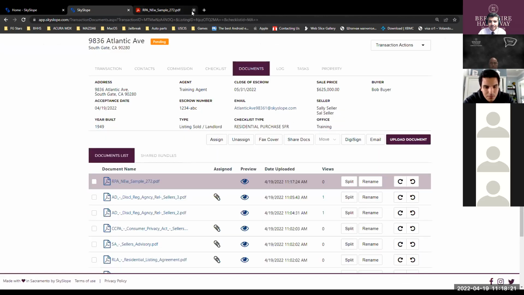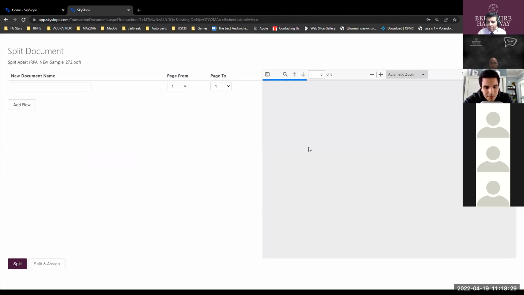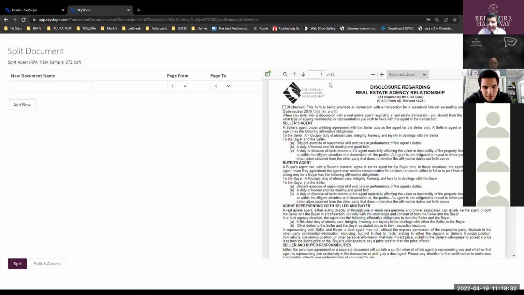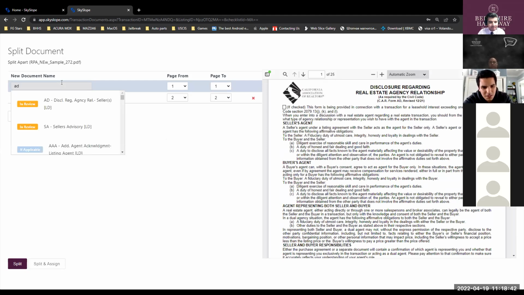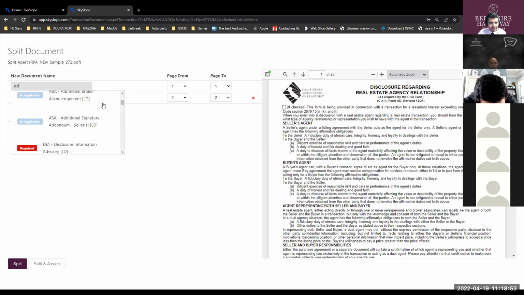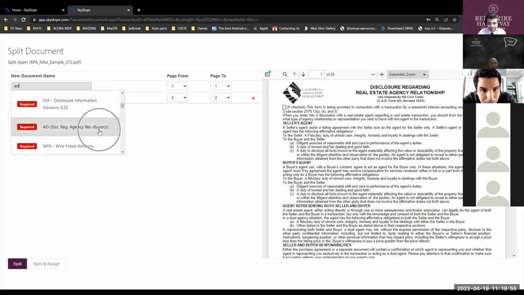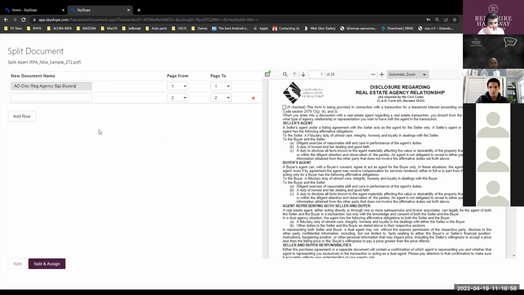Okay, now that it's here, I have to do a split and assign right there. So how many pages do I have for my offer? I have 25 pages right here. Wow, a lot of pages, right? So the first one is the agency disclosure, AD. And right here, if you notice, it says sellers. It's not that one, I'm not gonna put it there. I'm gonna look for the one that says buyers. See right there? Buyers. Okay.